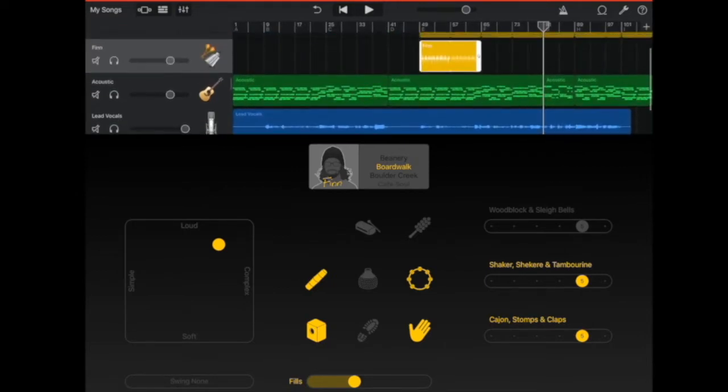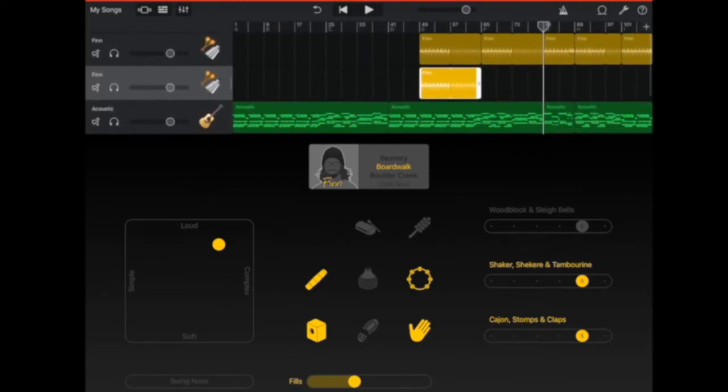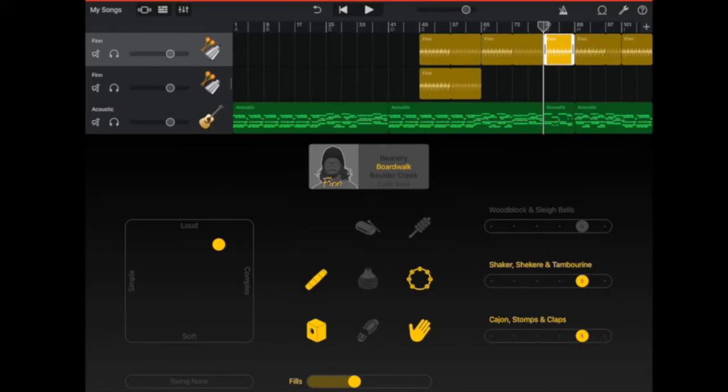Now I want to do the same thing with the bridge. So I'm going to go find the bridge section in my initial Finn track. And same thing, I'm going to copy it and then tap my finger in the new percussion track and paste it down there.